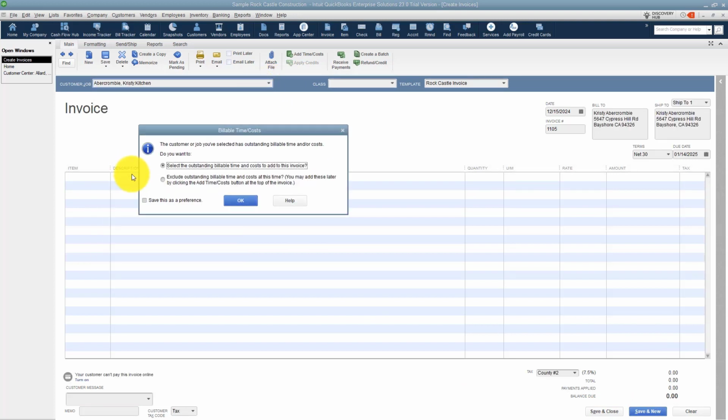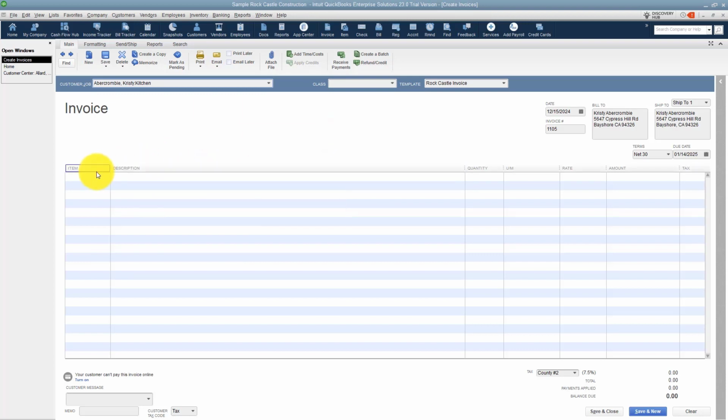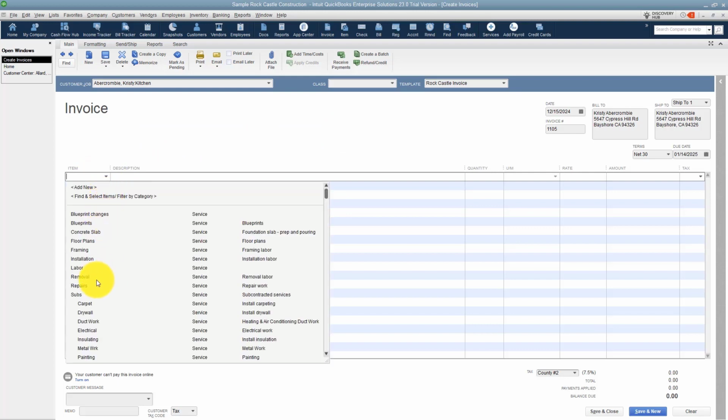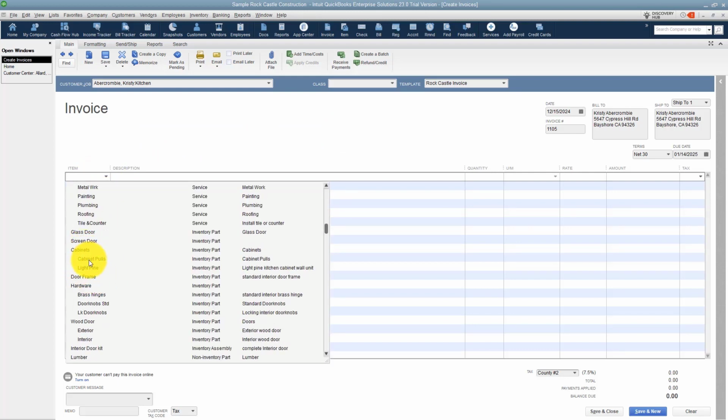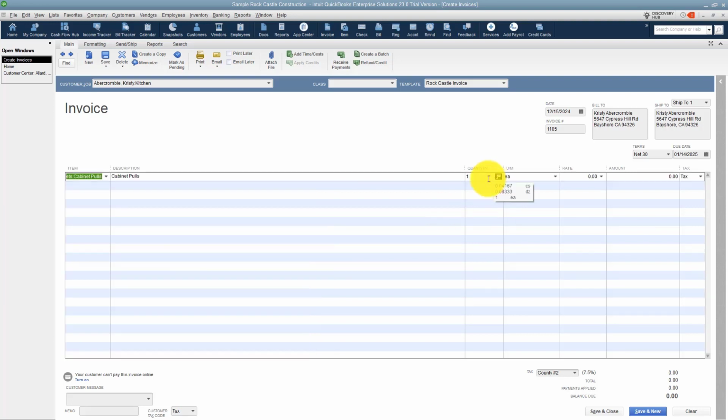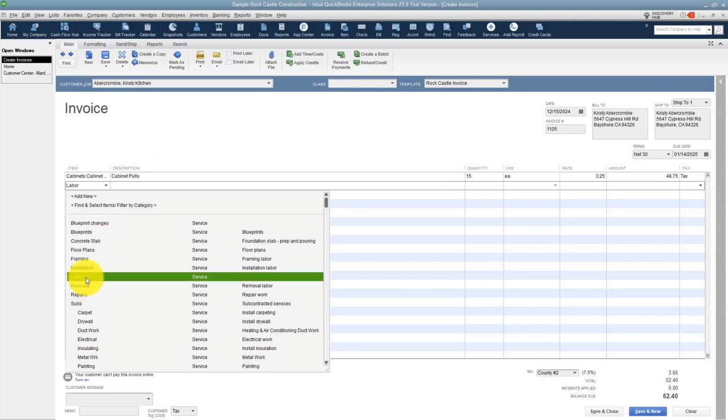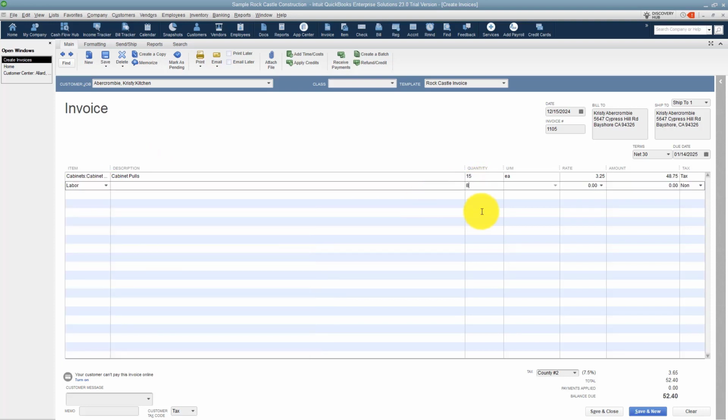We'll use Christy's Kitchen. We are not going to use the time that's available there. We'll go ahead and pick an item. We're going to pick, in this case, some cabinets. We're going to pick cabinet pulls, and we're going to invoice Christy for 15 of these, and they were $3.25 each. Let's go ahead and pick another item. We're going to use labor. And for labor, we're going to say there were 8 hours and it was $50 an hour. And now again, we have a taxable and a non-taxable item. Christy is subject to taxes for county number 2, that group.